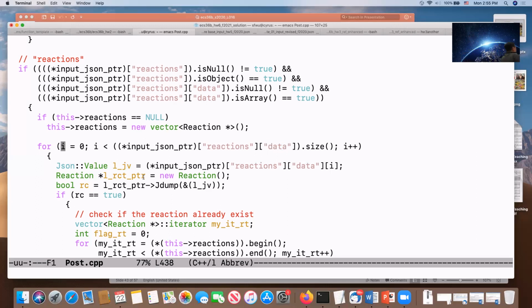So essentially what I want to do is put this LJV into that reaction pointer. So what is JDump? JDump is trying to put this into this. You see that's exactly what I did: I JDump this into there. Now I have a reaction pointer that contains all the information in the original JSON.